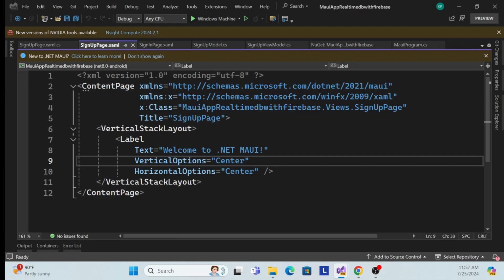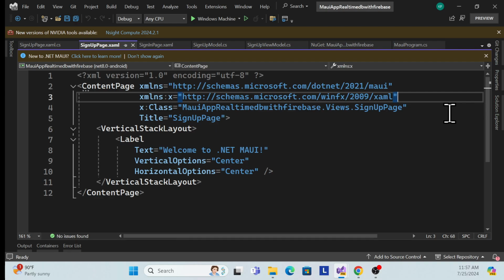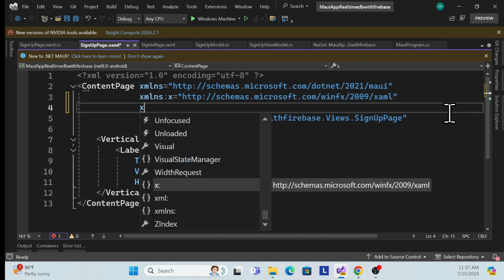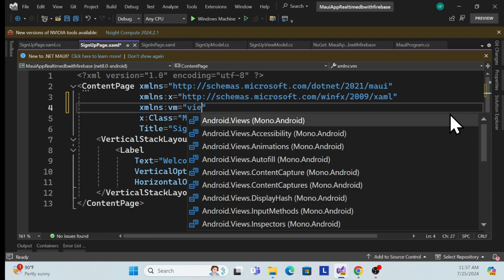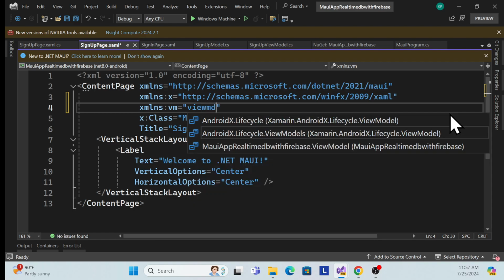So we have already handed the design. What I can do, first of all, is add the reference of that view model. So what is my view model? Just adding it over here as a view model. And then where is my view model? Let me add that view model.